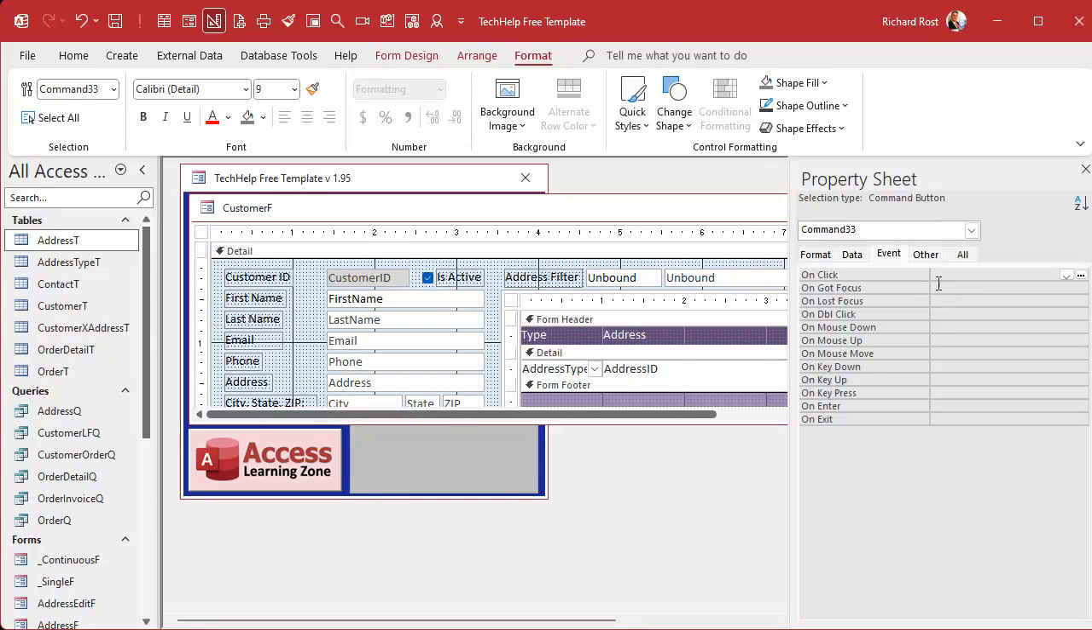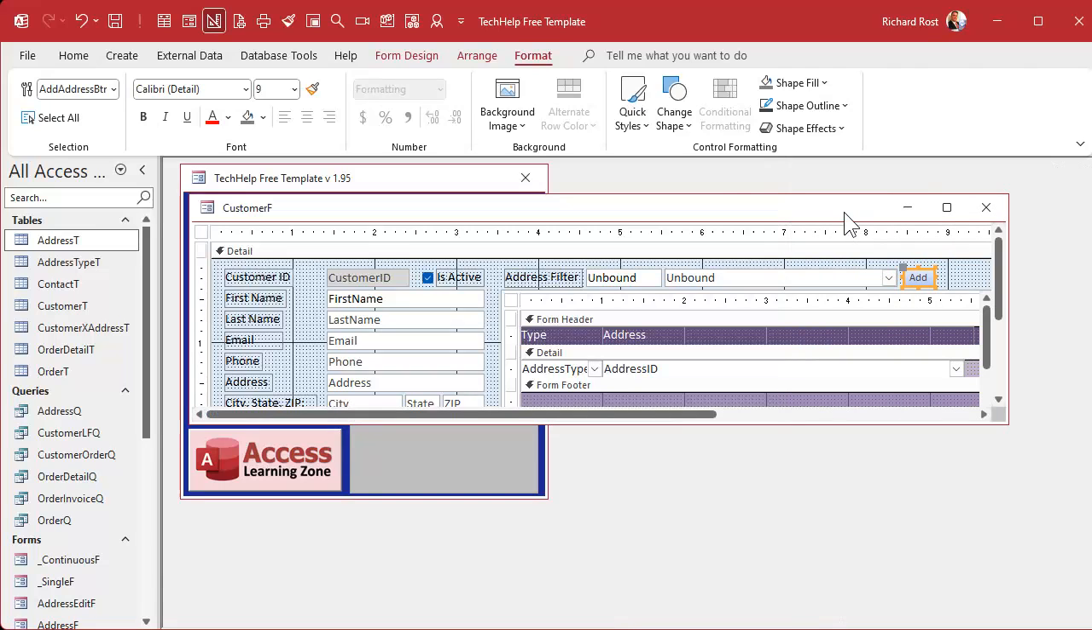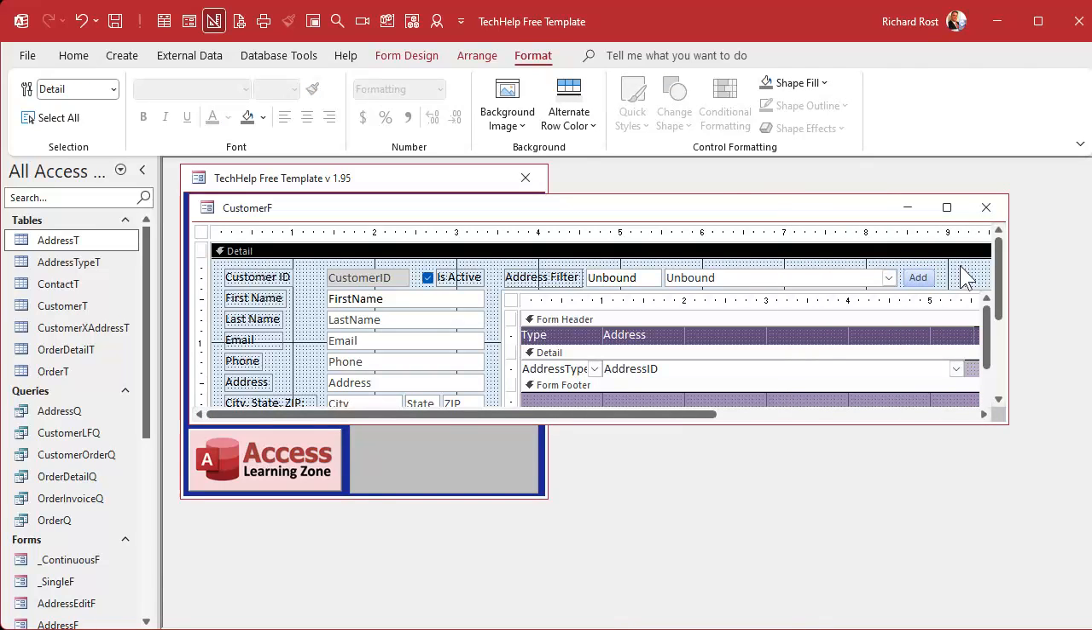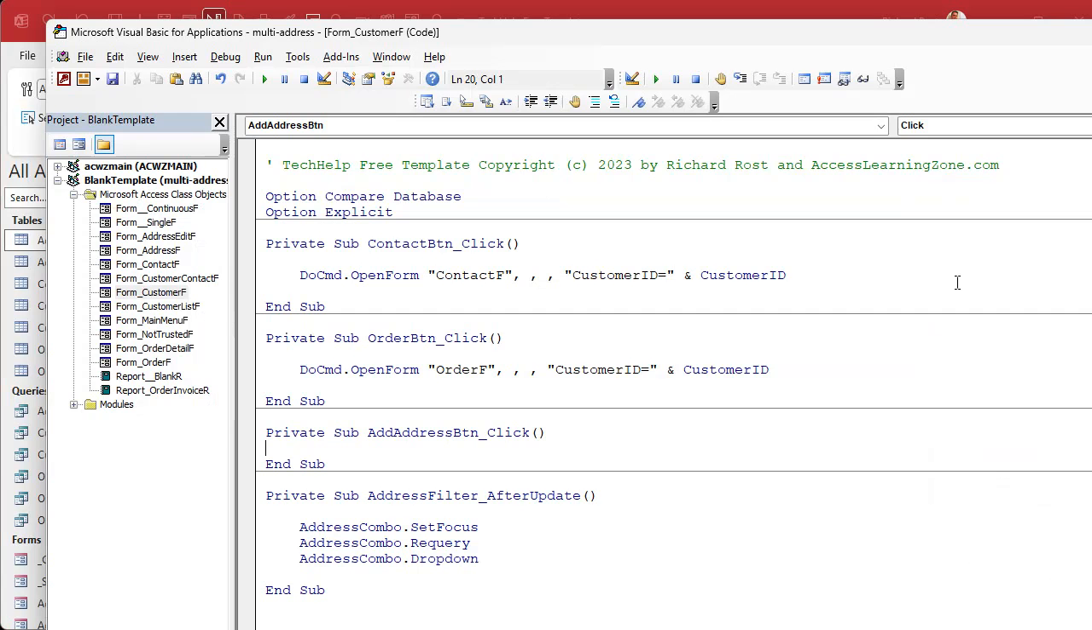Let's double click on it, give it a good name. Right? Maybe add address button, whatever you want to call it. Doesn't matter. Okay. And now let's go and put the code in this button. We basically want to take whatever's in here and add it as a record down here with a little bit of code. We really only need like 2 lines of code. So right click, build event. Here we are in the add address button.